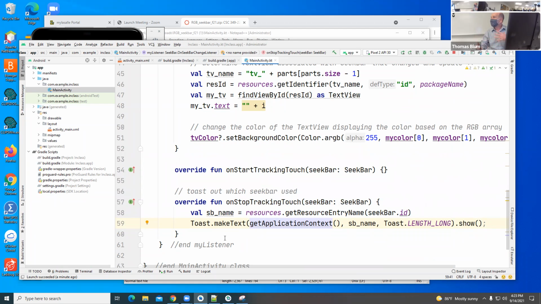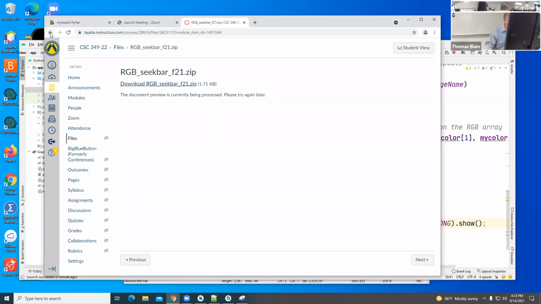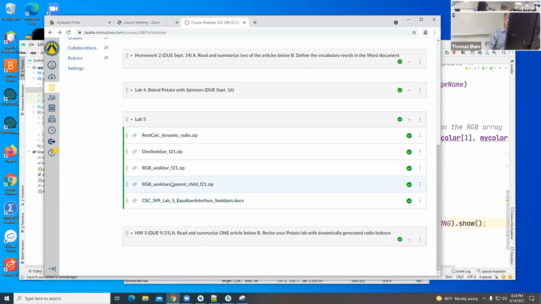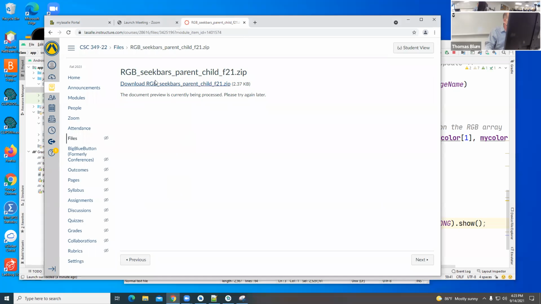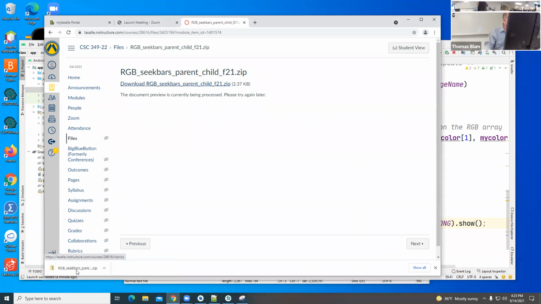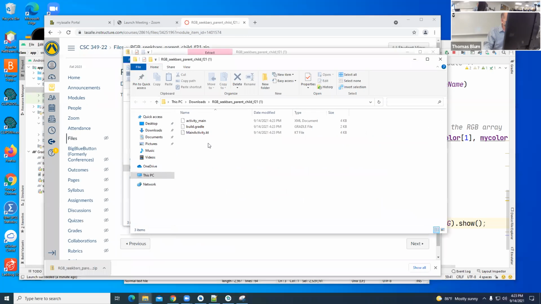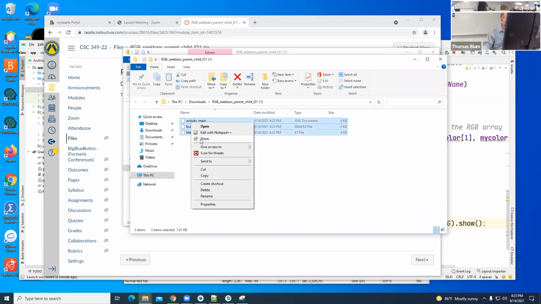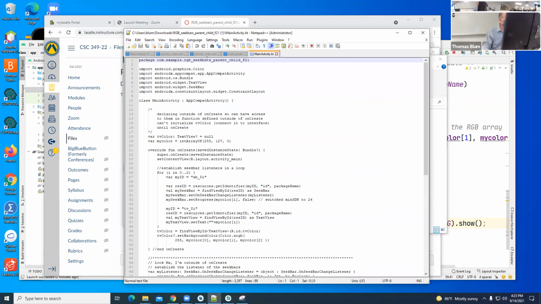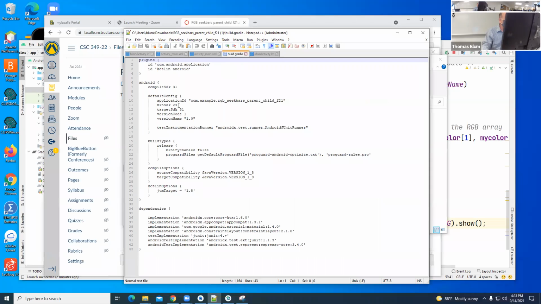Anything on this version before I flip to the last version? One last version, the parent-child version. Here, I was using something that required a more recent Gradle, so that's why I sent you a Gradle. It needed 24.